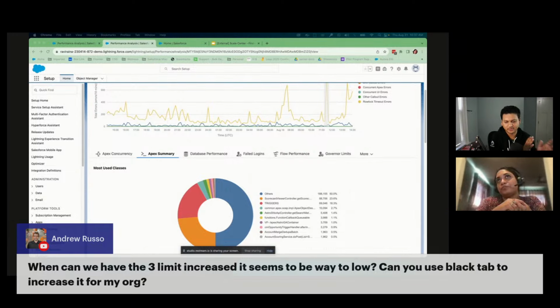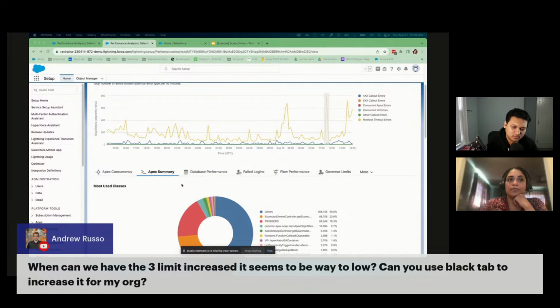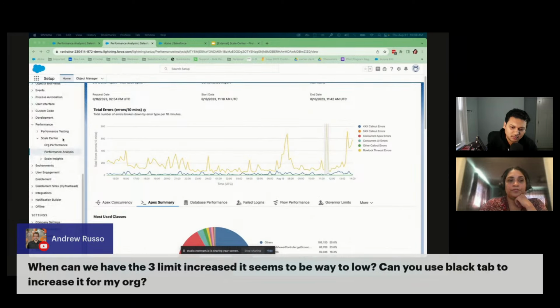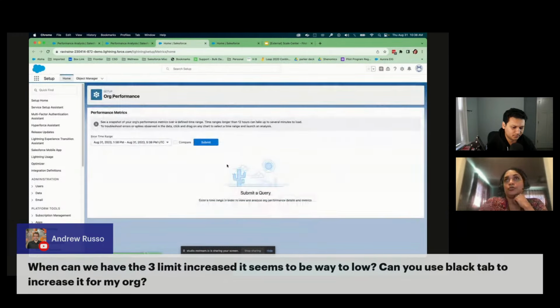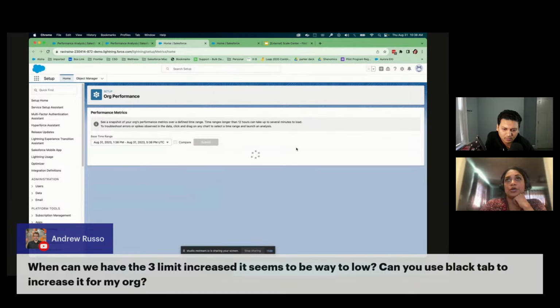So what is this limit? I'm trying to understand, like, what is this three limit here? So when you see the investigation, let me go back to the org performance page, and I'll show you another way to get around that as well. So let's say I do 4 hours, and in the charts where you could run analysis.